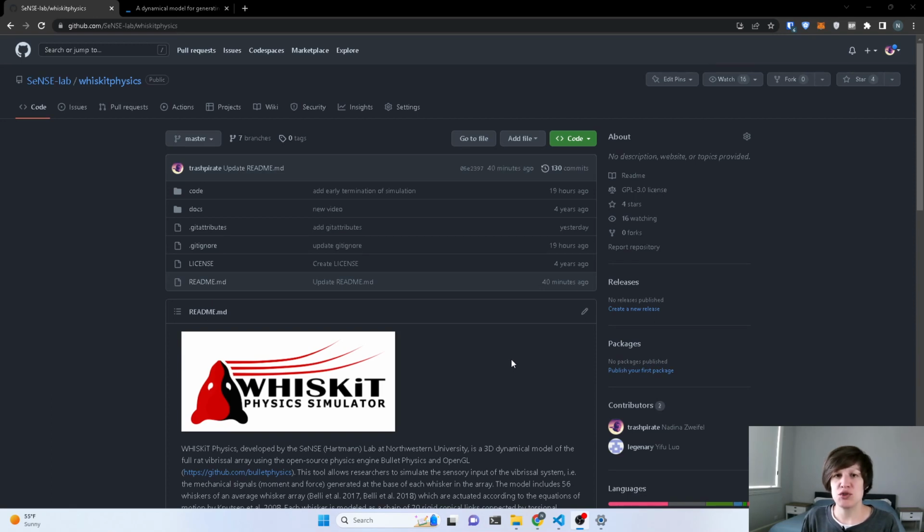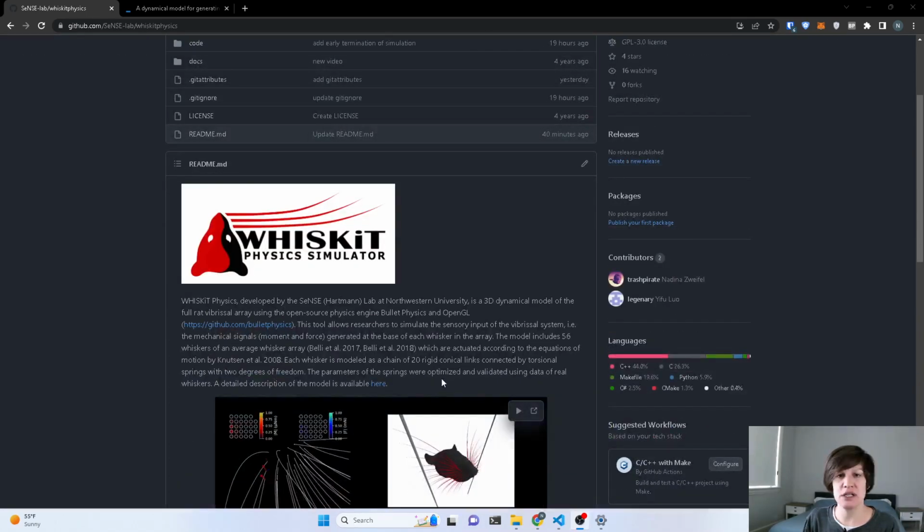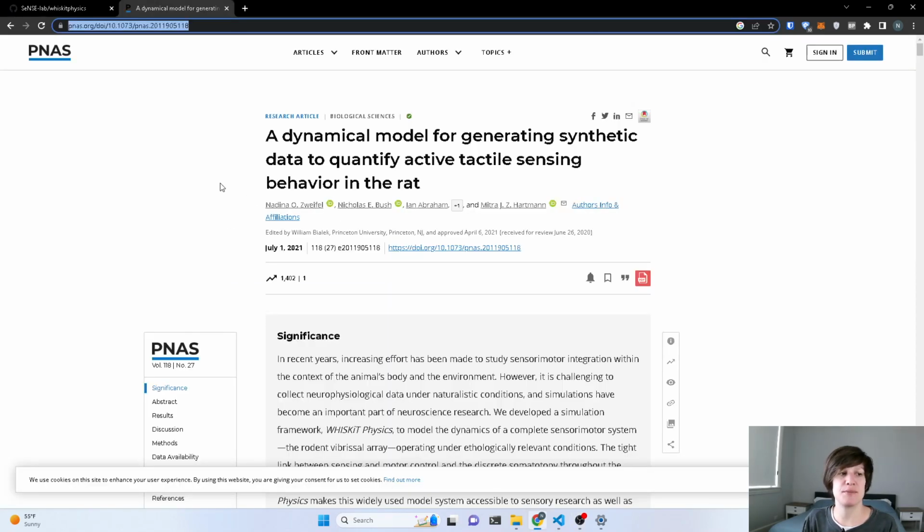I'm just going to assume that you're familiar with the rat whisker system, but if you're not as familiar or you need a refresher, you have a link in the GitHub repository where you can get to the manuscript or the paper that was published in PNAS. This includes information about the rat whisker system that is needed to use the tool, with all the nomenclature and so on. It also includes all the information about the development and validation of the model. So if you're interested in that information, you can check this out.